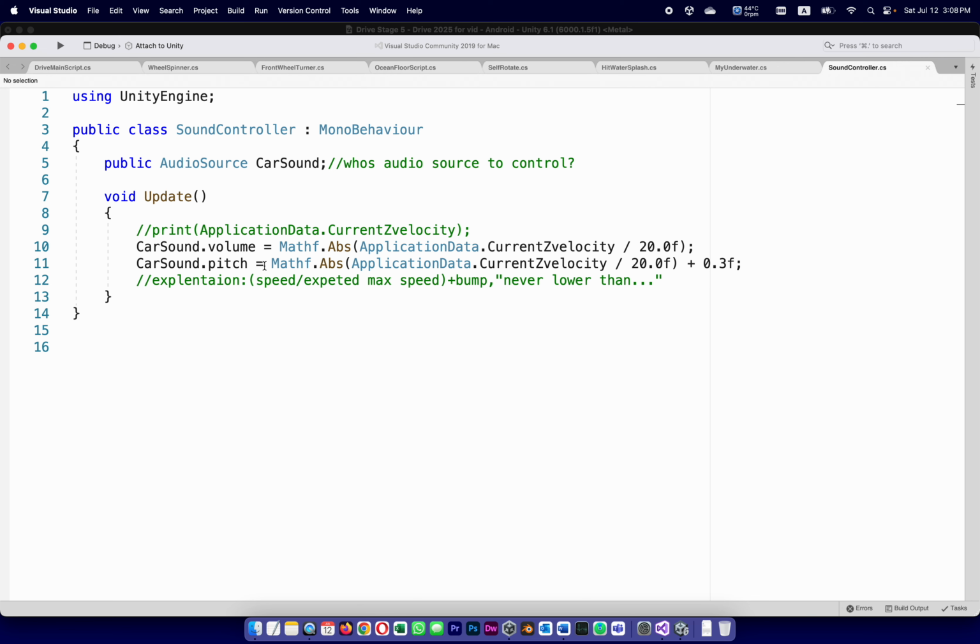Again, remember, this script belongs to the object that has the sound, the audio source. So the only using is UnityEngine. The public class is called SoundController, just like the name of the file. And it has only one variable, a public variable called audioSource. In other words, asking whose sound am I controlling? And we're going to populate this, of course, with the audio source of this very object. And then on Update, look at this.